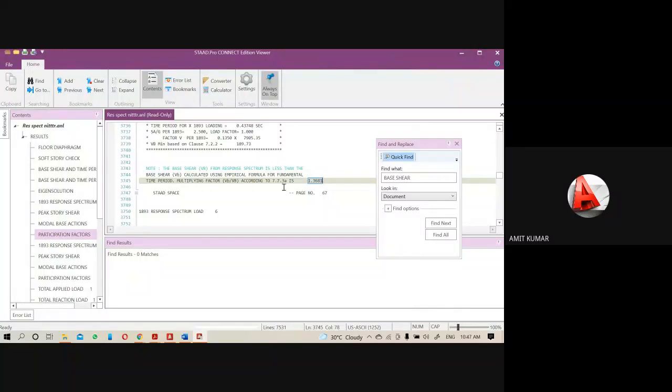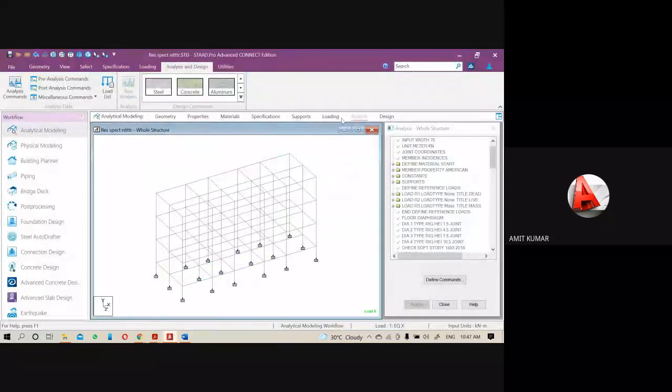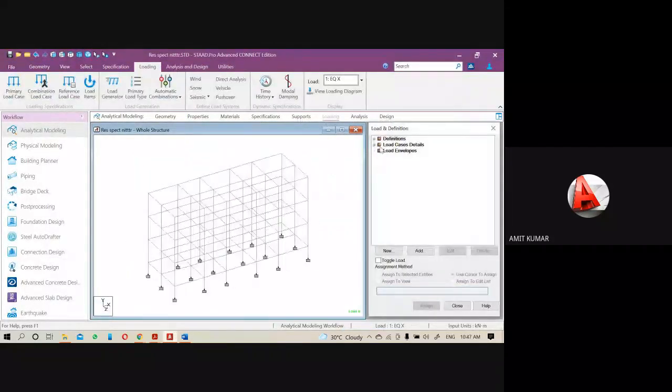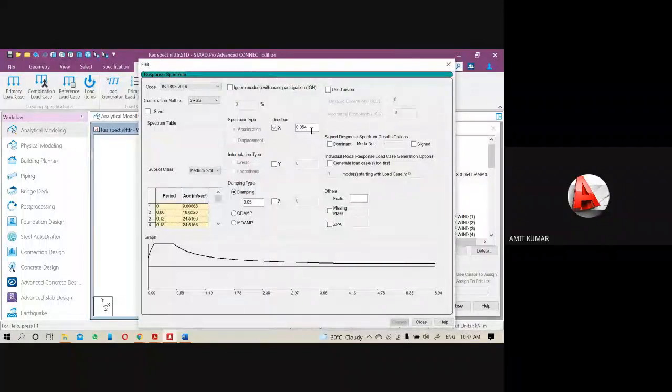That means 0.054 will be multiplied with 1.3681, and then the output will be replaced, let me show you, in the direction factor. Here it is. You have to put the value 0.054 multiplied by 1.3 something which I got from the software. Then you have to change it, and after this you will get the correct response of the structure.